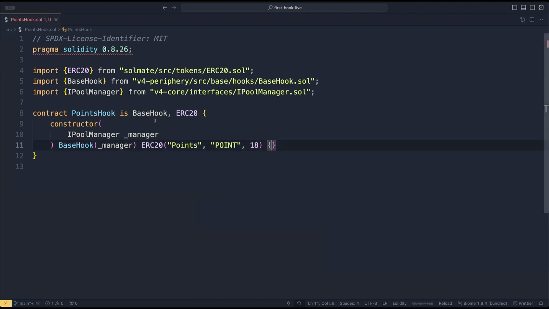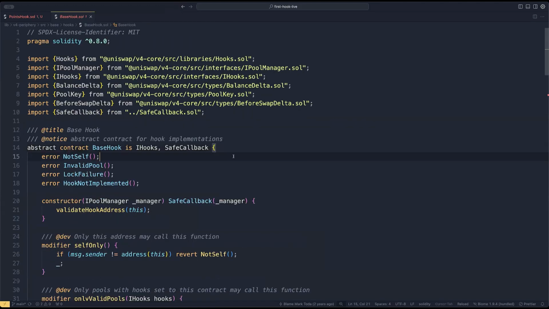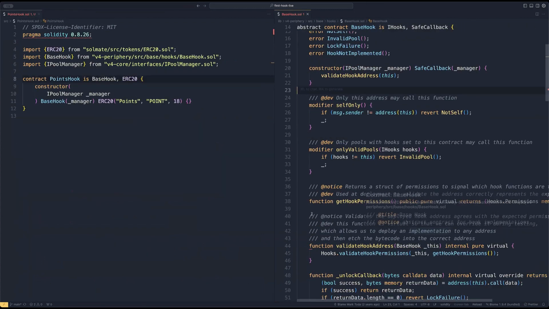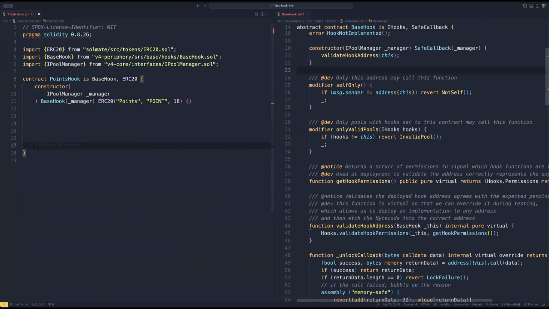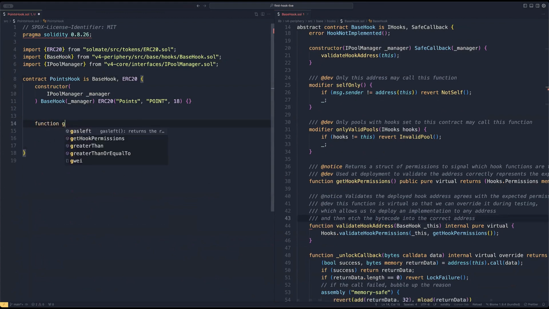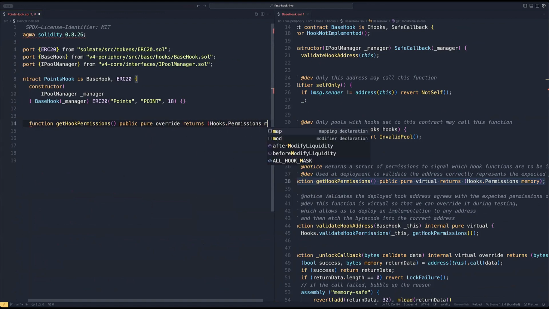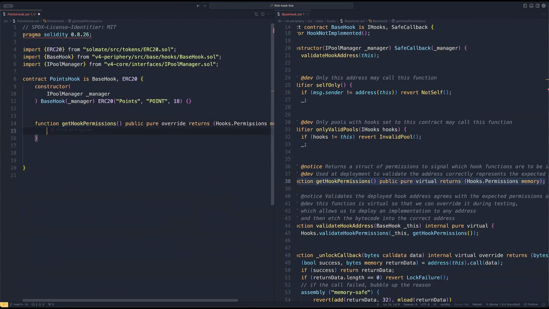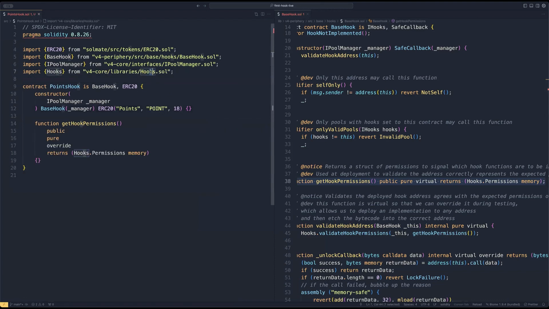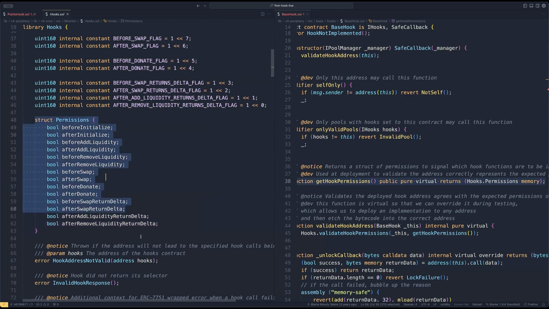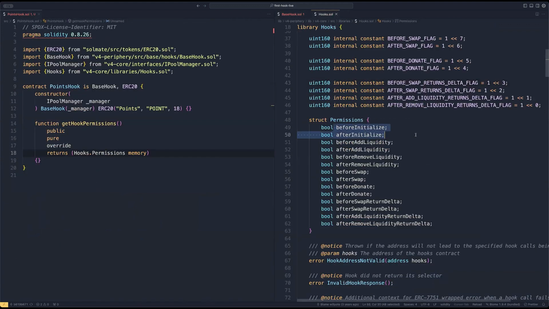Okay, cool. Let's take a look at BaseHook again and see what we need to build. Whenever you create a hook contract, the first thing you need to do is implement this function called getHookPermissions. It's actually a pure function, and it's mostly used for off-chain stuff. I'll show you what that means. This getHookPermissions function returns a Hooks.Permissions struct, where Hooks is the v4 library. This struct is basically all the different hook functions that can possibly exist, like beforeInitialize, afterInitialize, whatever.